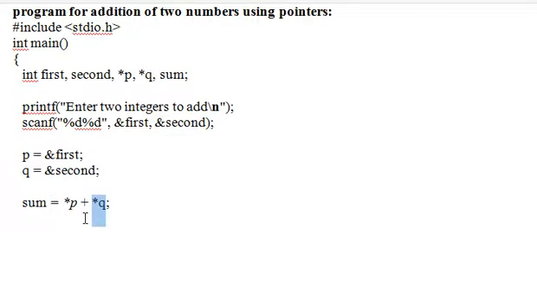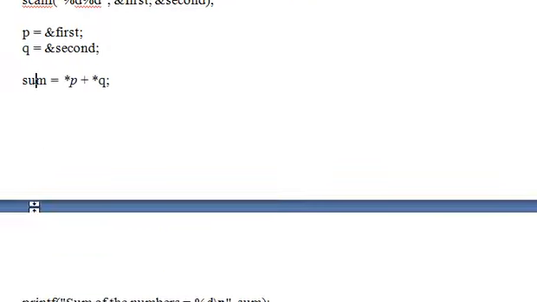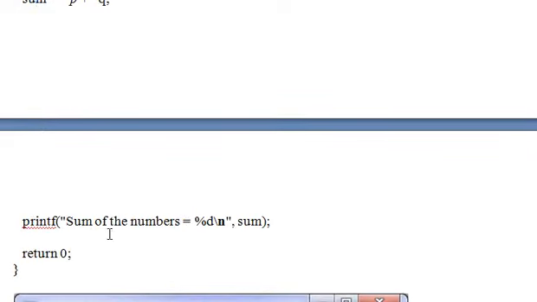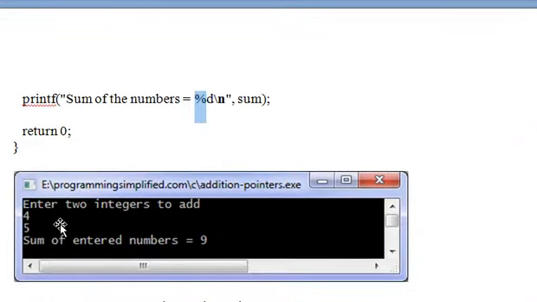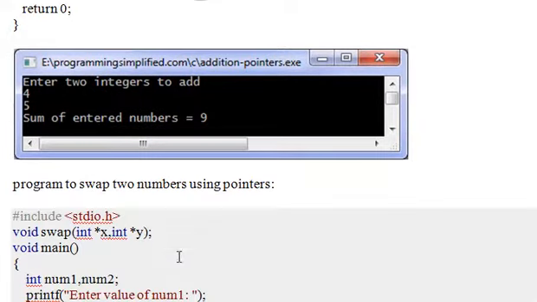So by using this plus operator, we are adding these two values and we are storing the result in sum. So, sum of the two numbers = %d comma sum. The variable sum has the sum of the two numbers, and we are printing it here. So we are getting the output like sum of two numbers is equal to the total value. If we enter two numbers 4 and 5, we are getting the output sum of entered numbers = 9.